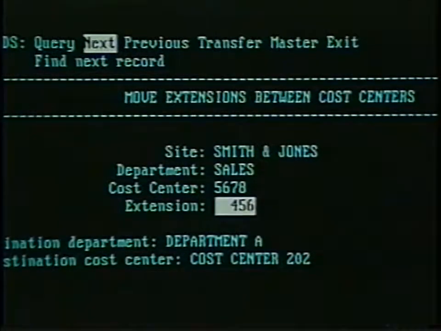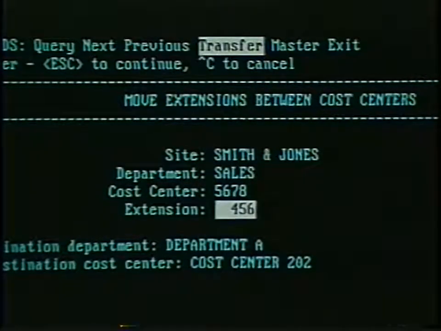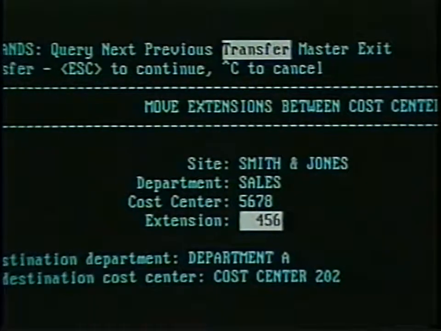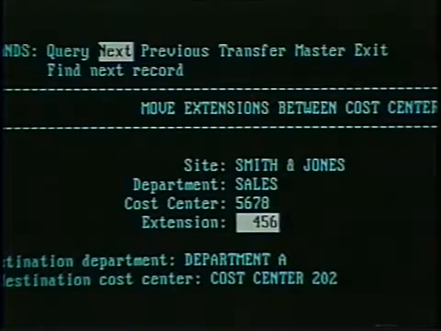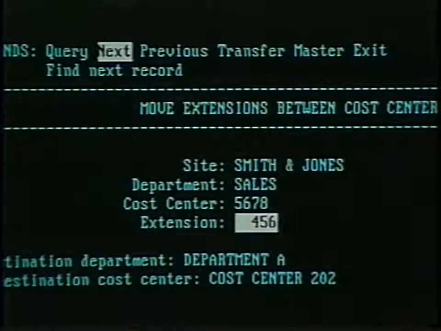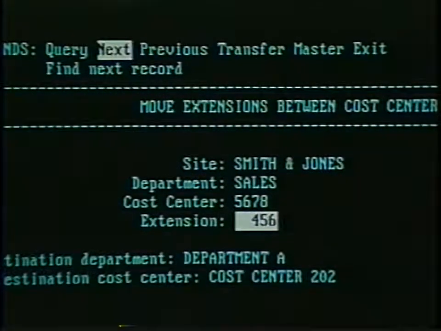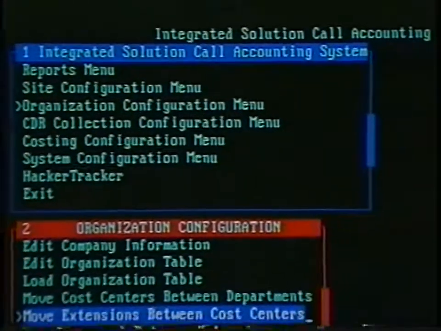Finally, press T for Transfer, followed by Escape, then Enter to execute the move. The transfer is complete. Press E to exit and return to the main call accounting database.